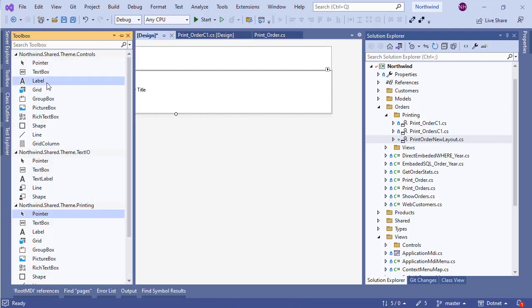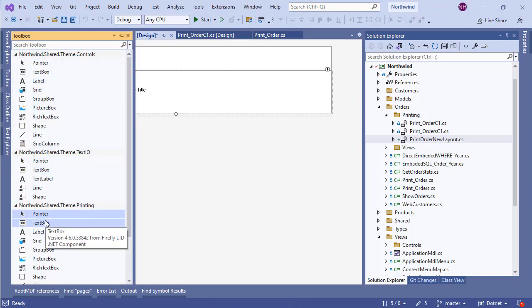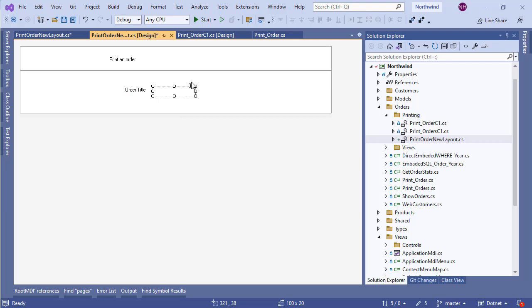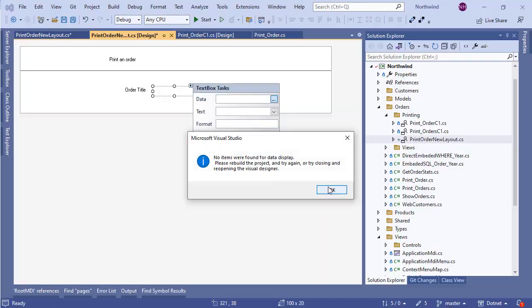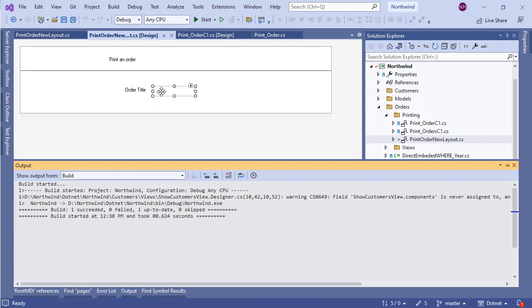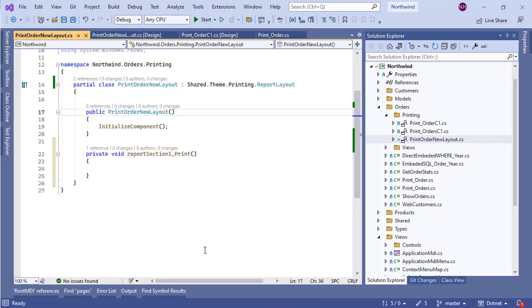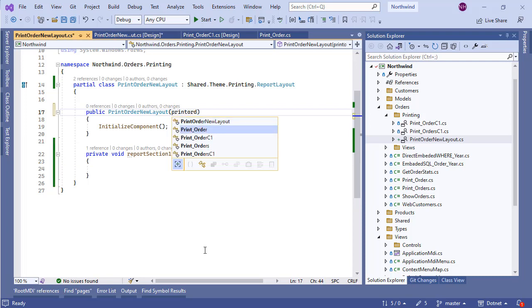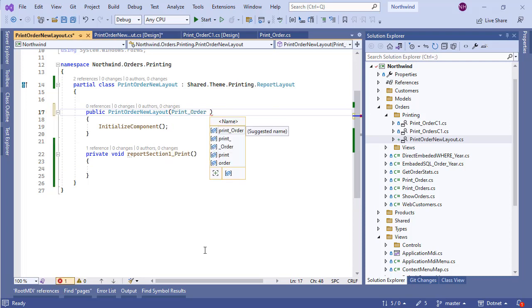So I'm going to go to Toolbox. I'm going to grab a text box. And we'll see that when I click data, we don't have anything. Okay, cool. So let's go ahead and fix that. I'm going to need my controller here to use it. So in my print new order, in the constructor, I will say, okay, give me the print order controller. I'm going to call it controller, and I'm going to define the member for it. And I'll assign it.